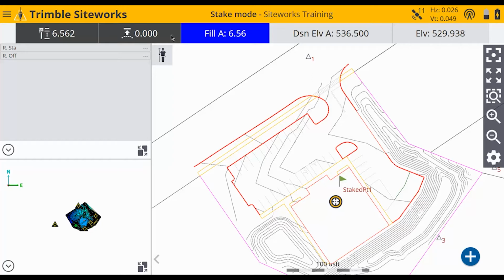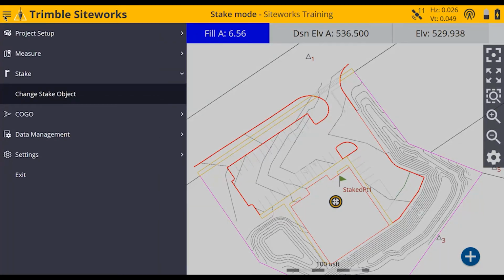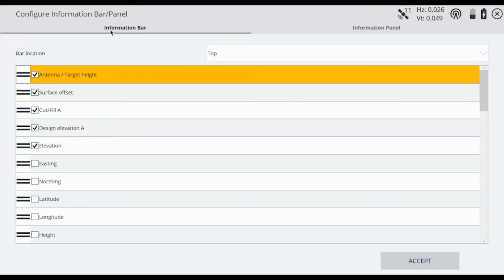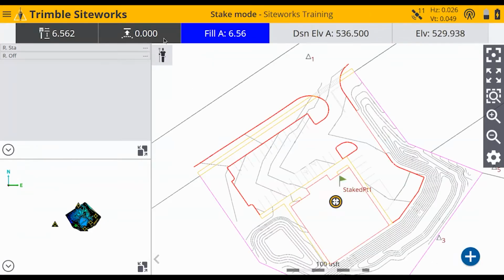And if you don't have this in here, you can go to your menu button and go to settings and go to info bar panel. And you have the option here to change your info bar or your info panel. So we're going to add it to the info bar. And you can see that my second one down is surface offset. So add that to your info bar and you will have the option to quick pick this surface offset.